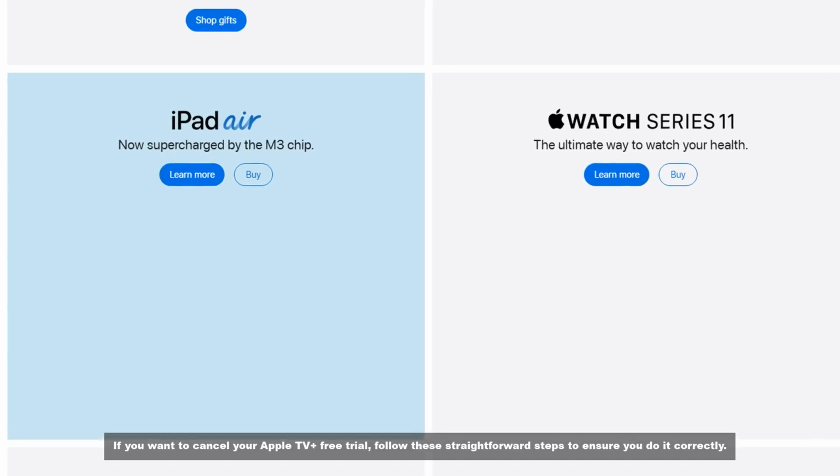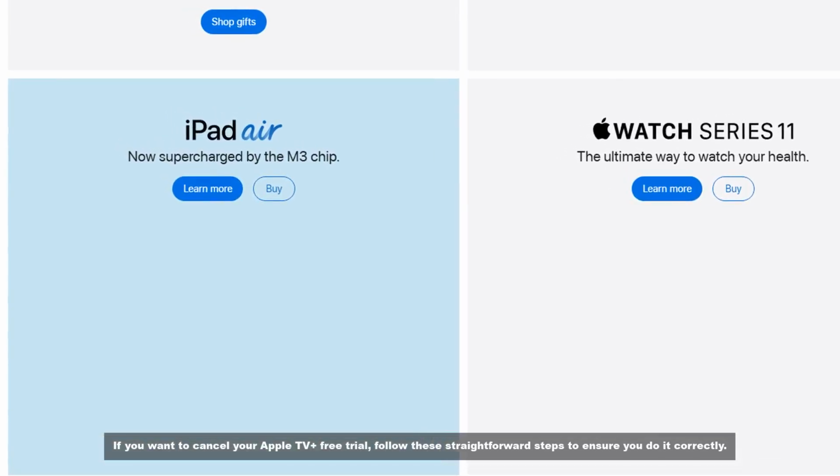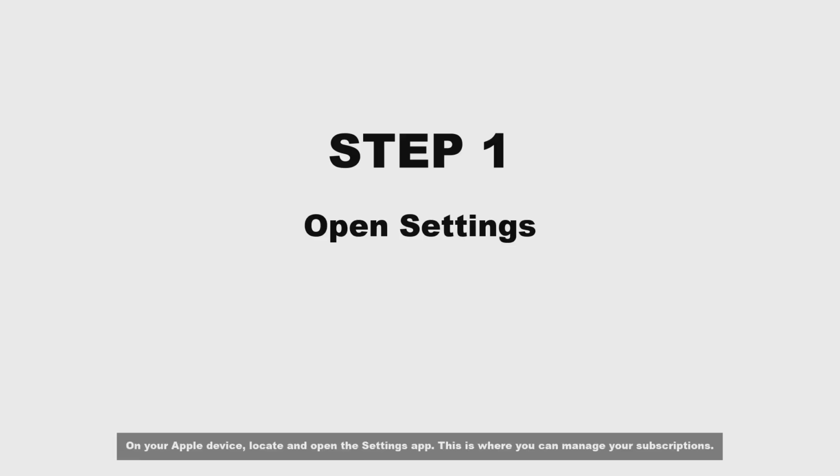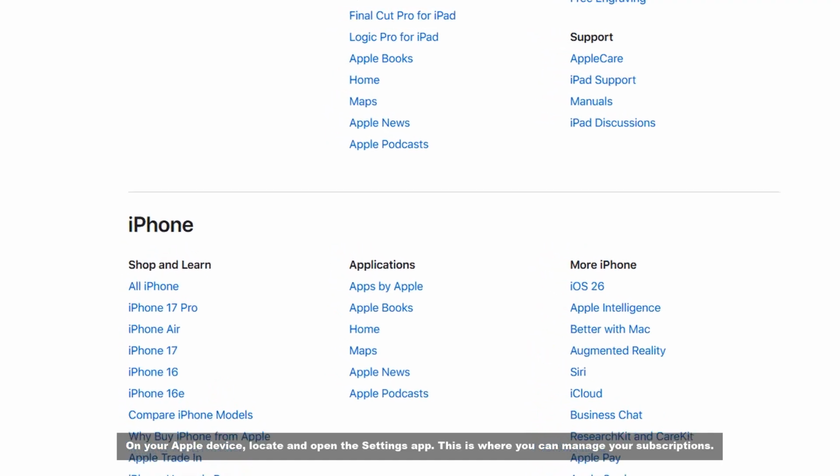If you want to cancel your Apple TV Plus free trial, follow these straightforward steps to ensure you do it correctly. Step 1. Open Settings. On your Apple device, locate and open the Settings app. This is where you can manage your subscriptions.